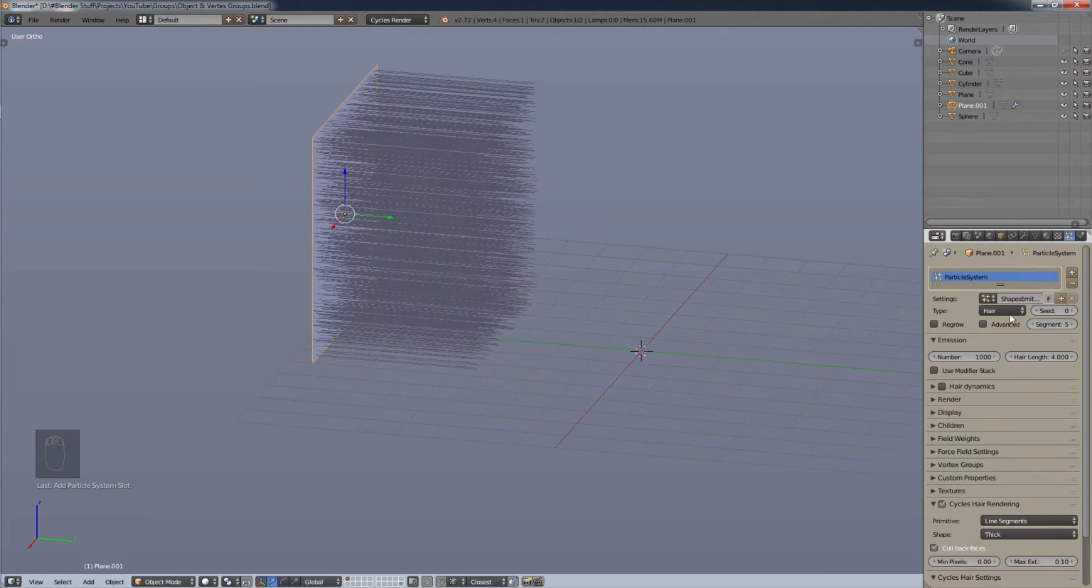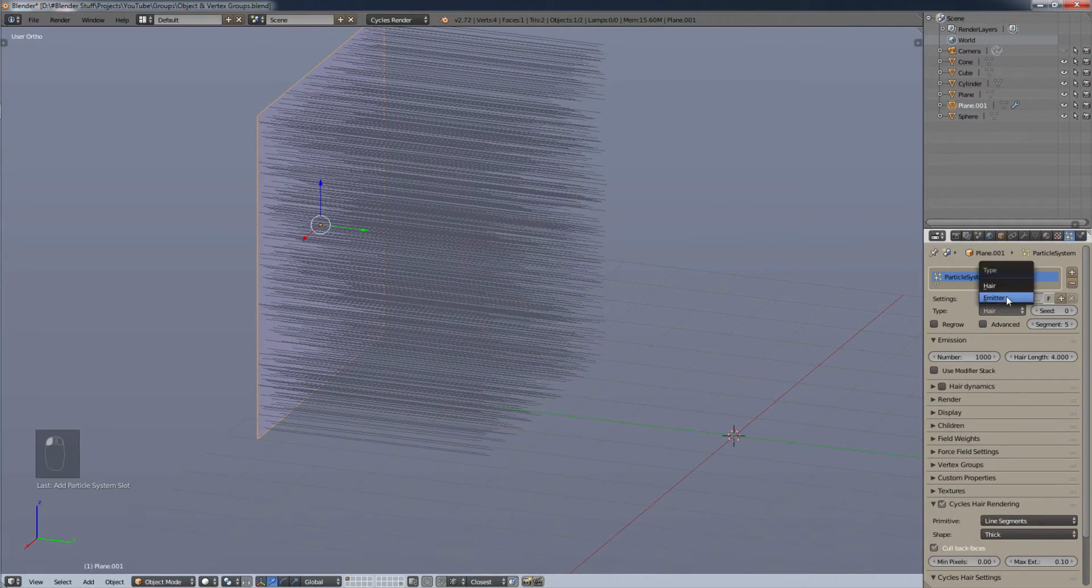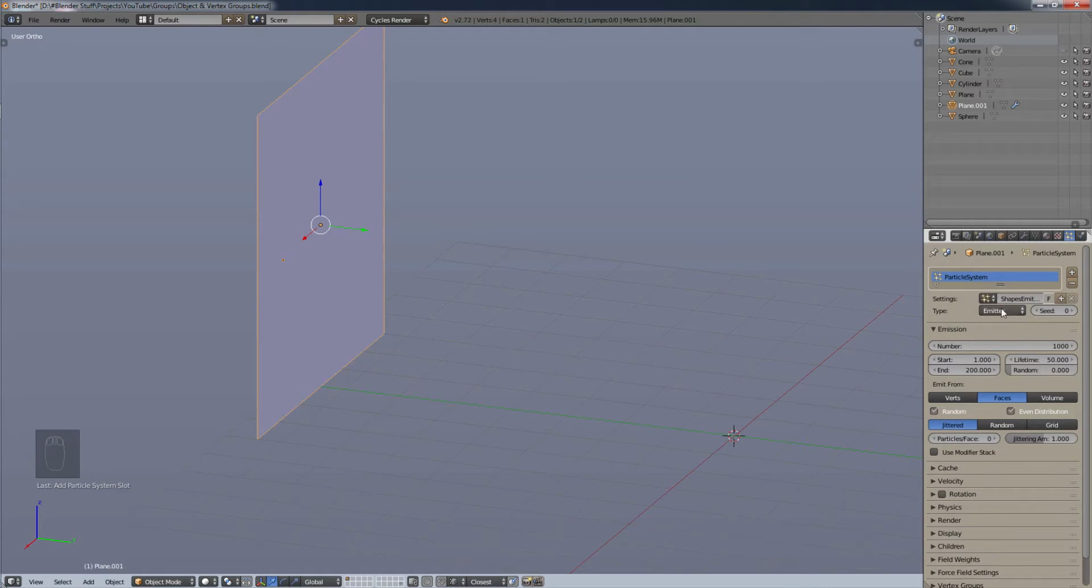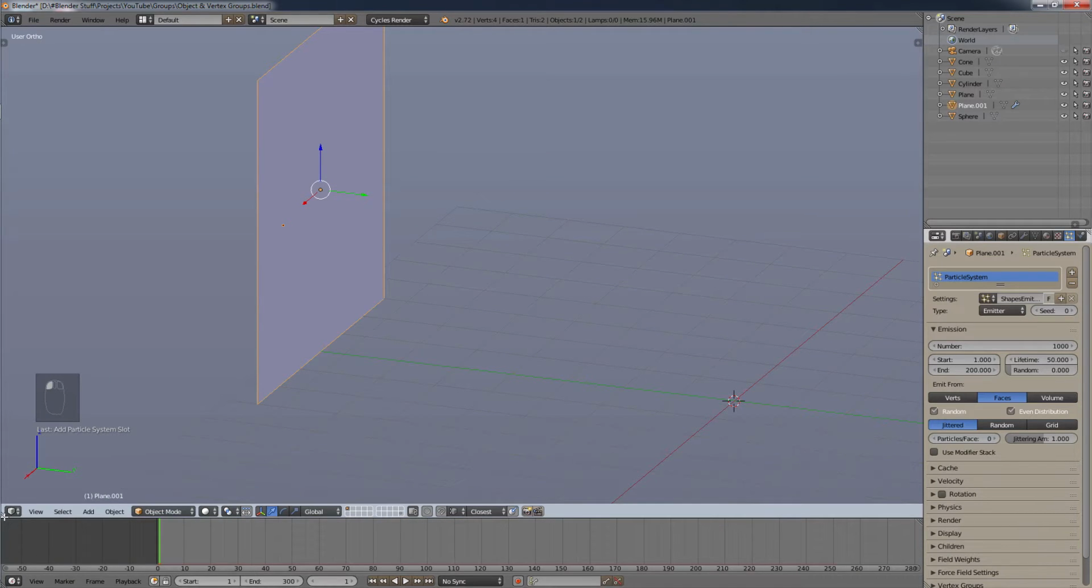You can also do hair. It's for creating hair on objects, but we're doing an emission particle system in this introduction because we want our shapes to be emitted from this particle system. We also want to split our window so that we have a timeline so that we can see what our particles are doing. So I'm going to set my timeline up.